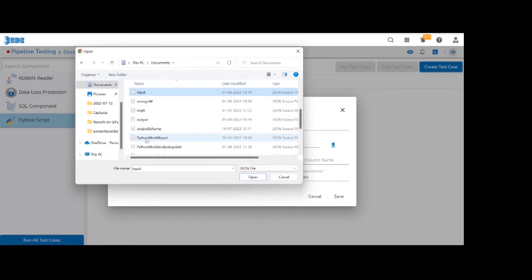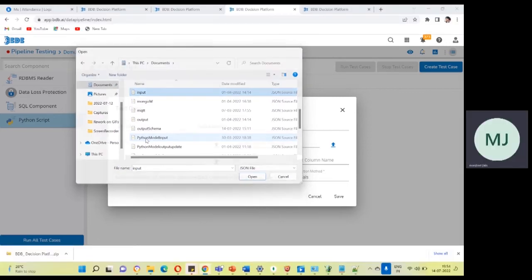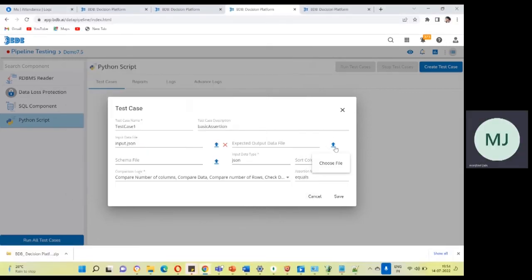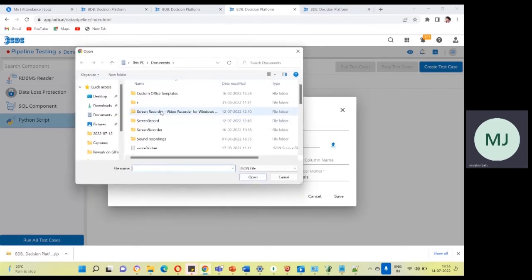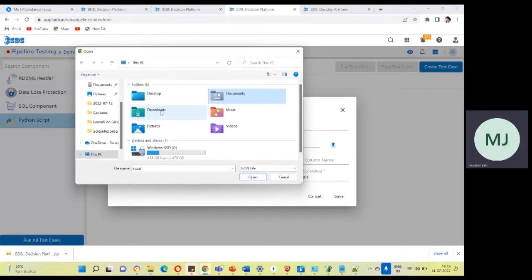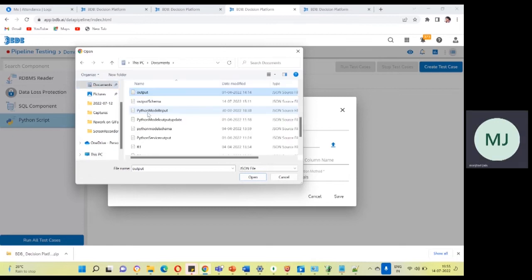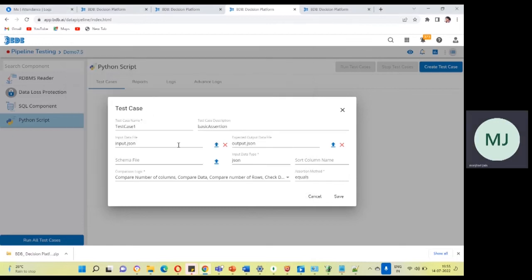I have this file, and I have uploaded it. And the expected output: what is the expected output? When you are running the Python script component, what will be the expected output based on the input file? So I'm just selecting output JSON, and there is a schema file. We have to upload the schema based on the output, so I'm just uploading an output schema.